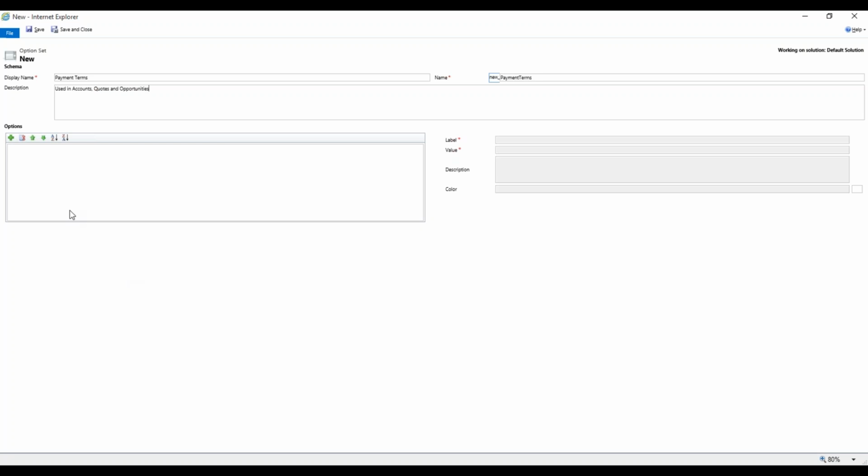So once you have that set, now we're actually going to add our options. This is just like doing an option set when you're creating a new field. So you're going to click on the plus sign to start off as item. And we're going to name this net 30, 5%. We're going to leave our value as 100,000. And then we're going to add a new one. And this is going to be net 30.